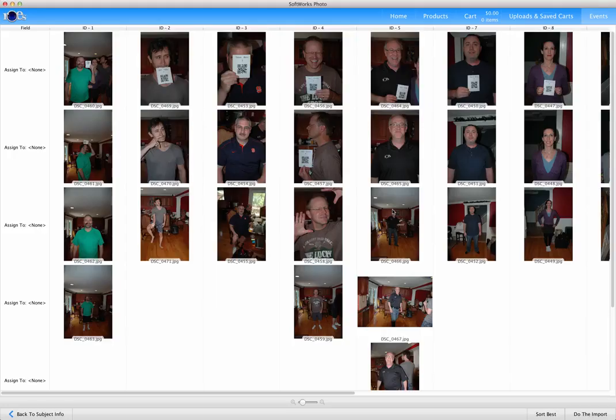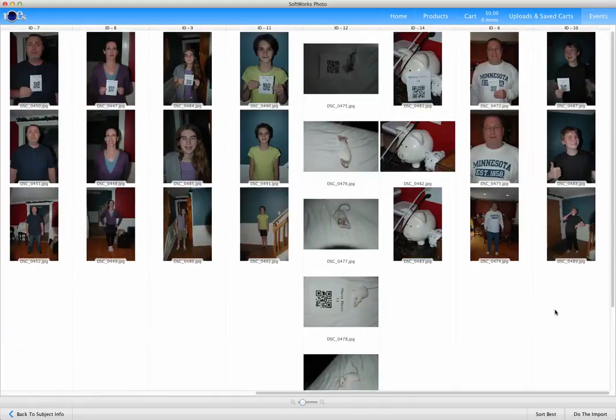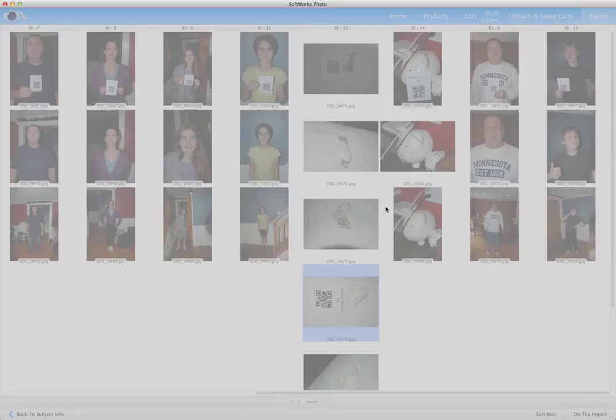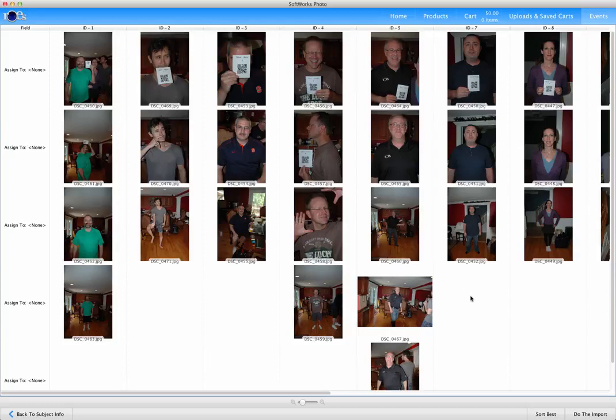And we have one other. Not quite sure why this one didn't scan. Perhaps it was the angle of the card, but sometimes those kinds of things happen. But we'll do the same sort of thing here. Right click and mark this as a subject card. And 13 is what we want assigned. So, okay, now we have everybody grouped properly with their images.